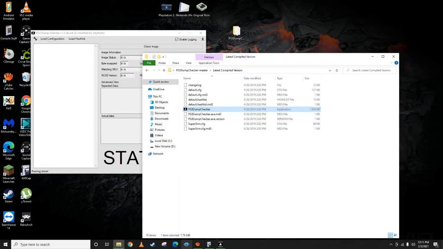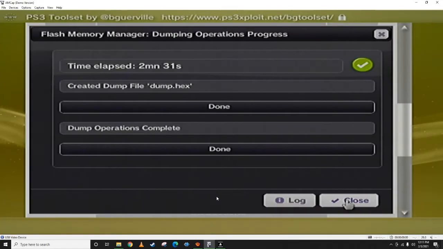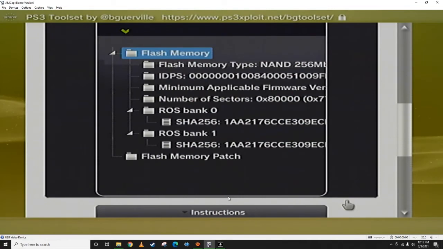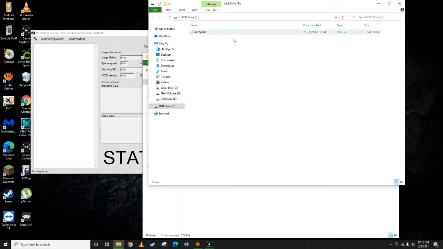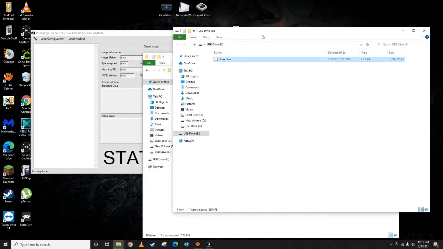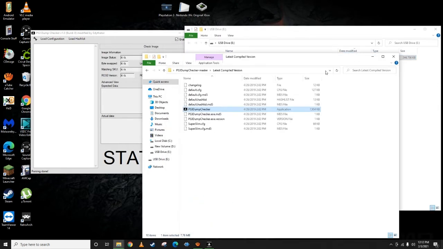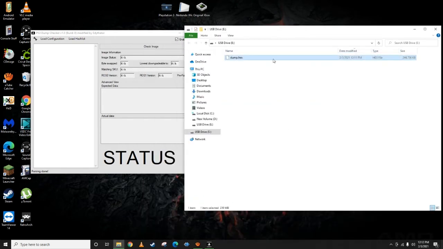Okay. So now that this is done, you can hit close, pull out your flash drive, plug it back into your console or your PC. So here's our dump. Drag it on over.